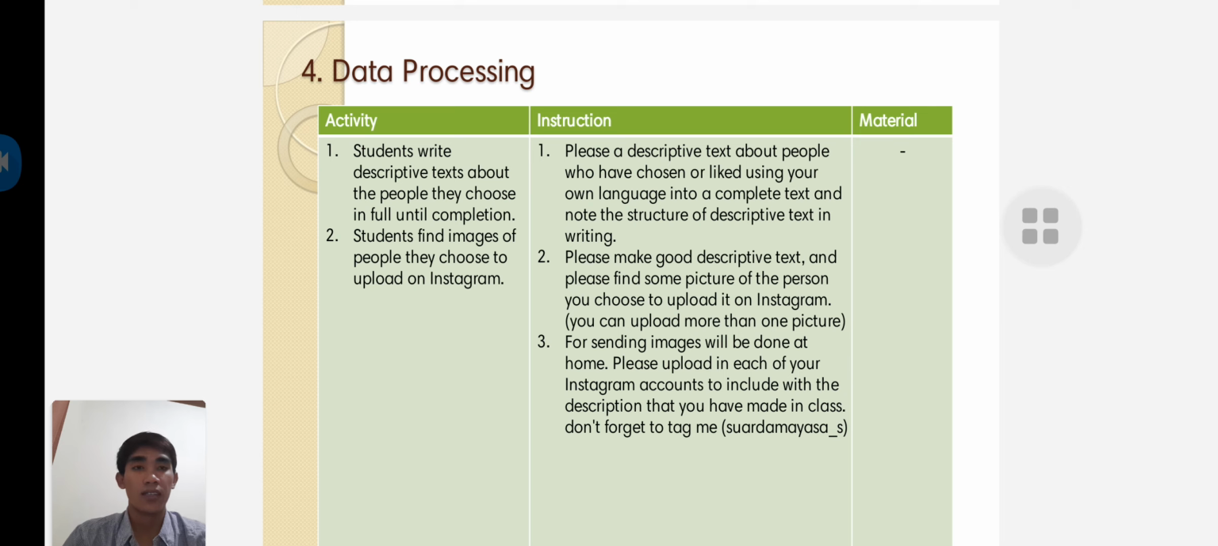Instruction. Please make a descriptive text about the person you have chosen or like, using your own language, into a complete text, and not just the structure of the descriptive text in writing. And second, please make a good descriptive text and find some pictures of the person you choose to upload on Instagram. You can upload more than one picture.